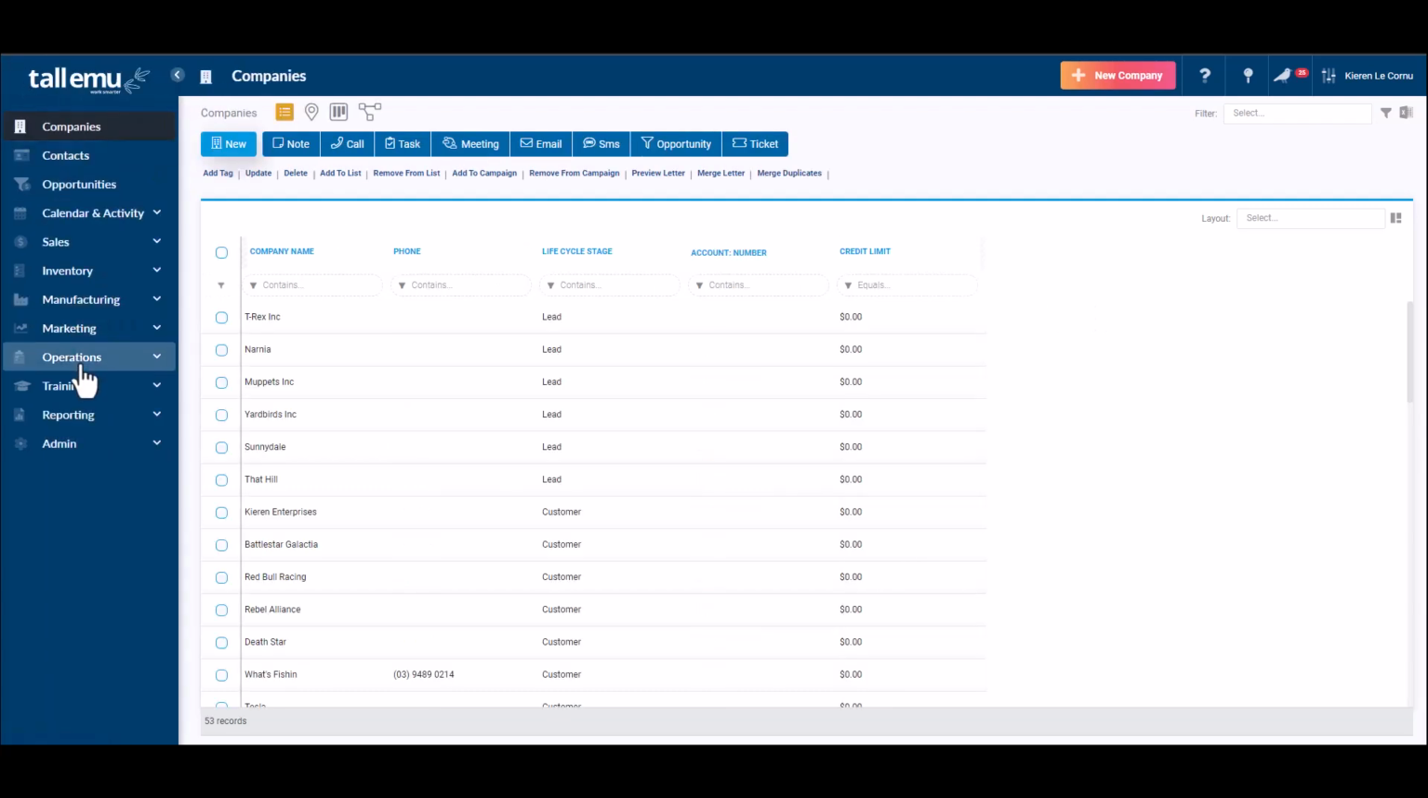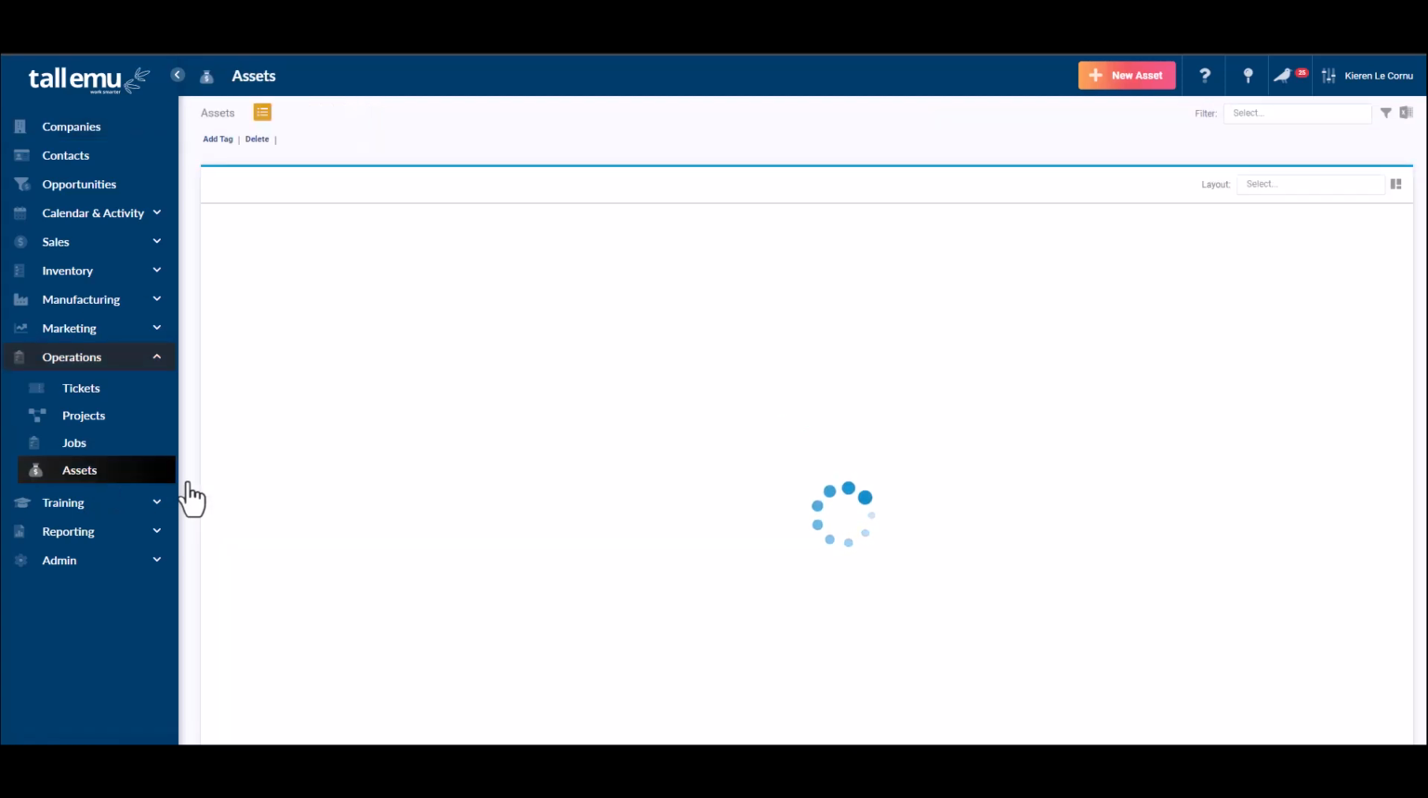In this video, we're going to have a look at how to work with jobs and assets in the operations area of CRM. So you can use either jobs or assets, or you can use both of them. It's completely up to you and what suits your business or organization best. So first of all, there's a link between jobs and assets. So let's have a look at what an asset is.